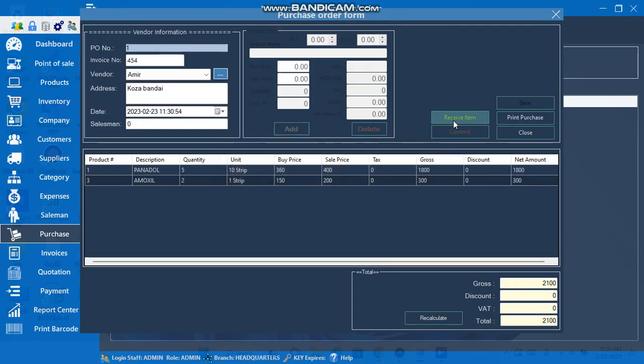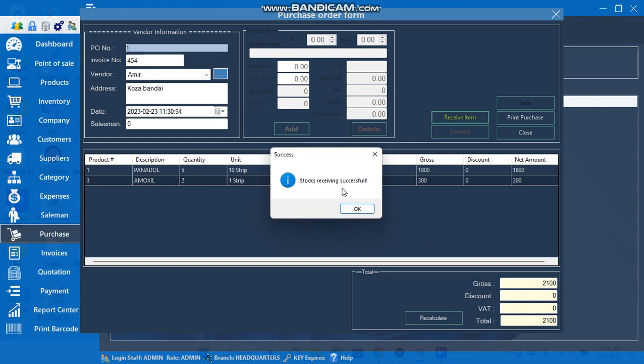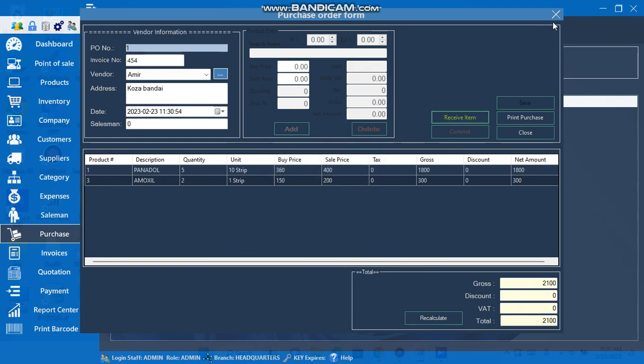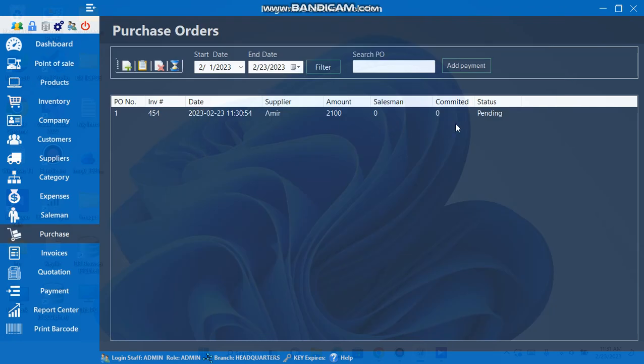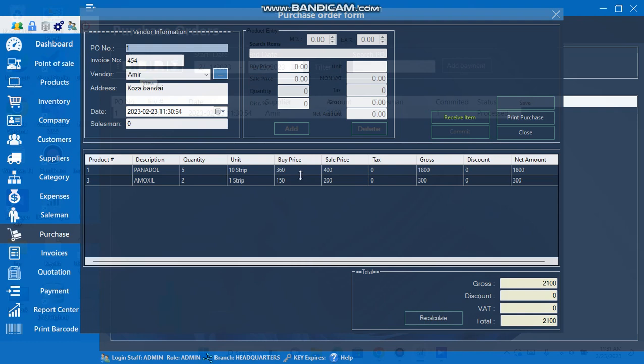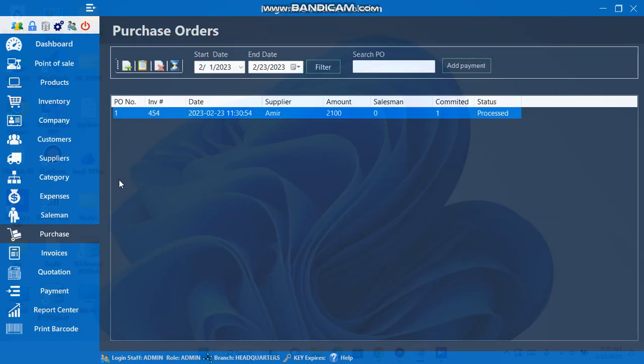Now you can receive the items from the supplier here. So you can receive the item and the stock is received successfully. Okay. So now you can see that it is showing pending, but it is actually processed. This order is now processed. So you can make purchase orders from here. You can view the existing ones from here. So these are the orders that you received, and you can also delete it.